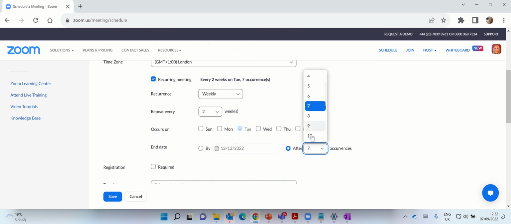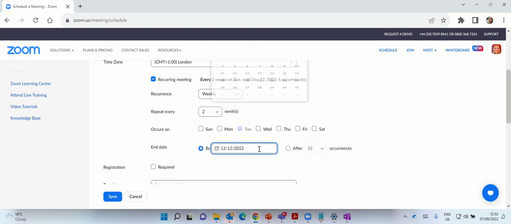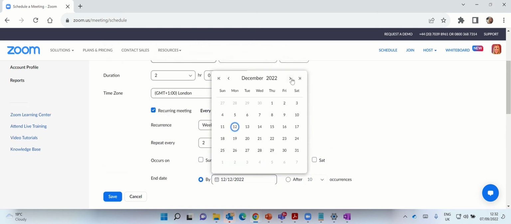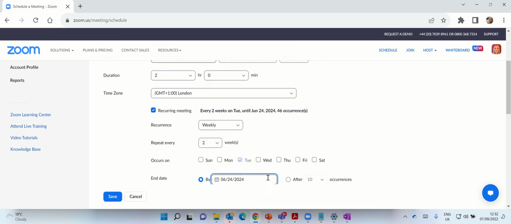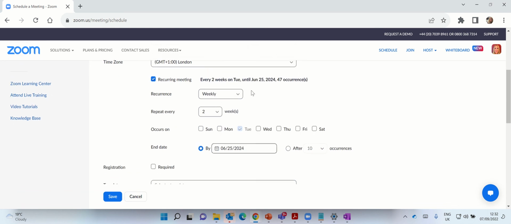So by default, you can have 10 occurrences, but you can change that, or you can do it by end of a date. I would suggest do it by an end date, and you can put it something way in the future. So you can choose, say, I don't know, June, sorry, not the 24th, June the 25th. So I would have this every 2 weeks, 47 occurrences, and ending by the 25th of June 2024. So that gives you complete control over the recurrence. So you've got weekly, every 2 weeks, end date.